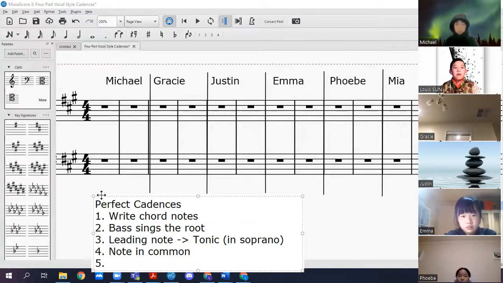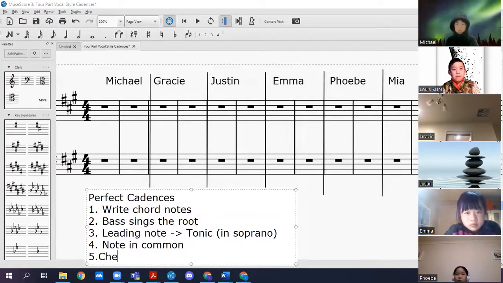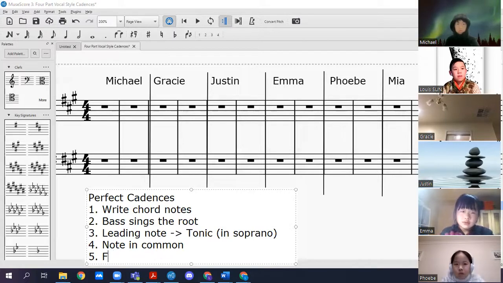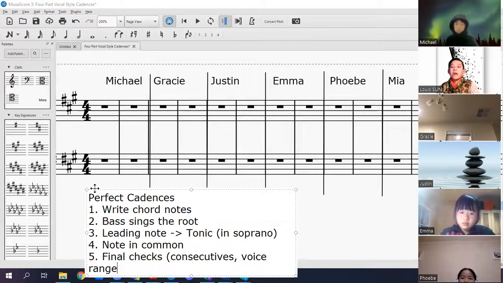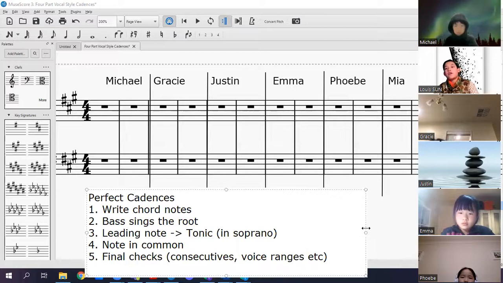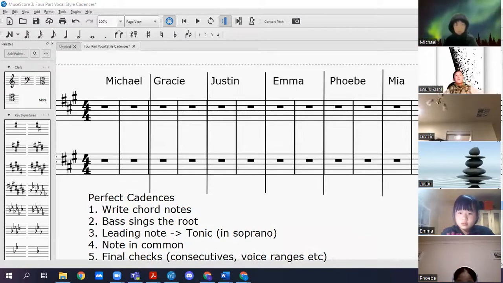Step five, there isn't really a step five. Final checks, which include consecutives, voice ranges, etc. Okay. So your task is to write a perfect cadence in A major. Go.